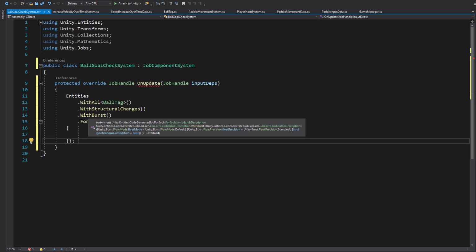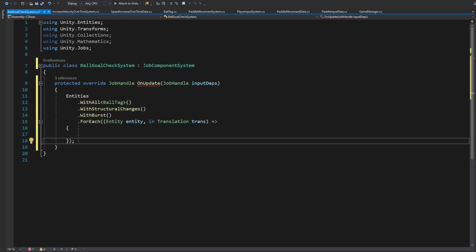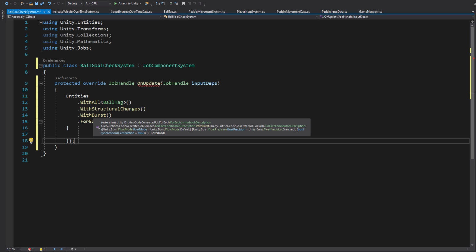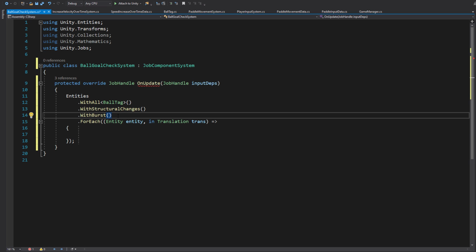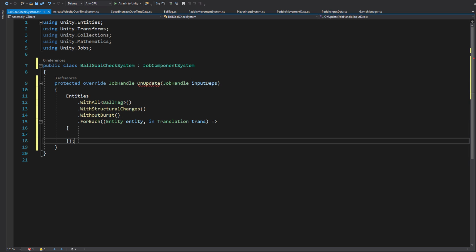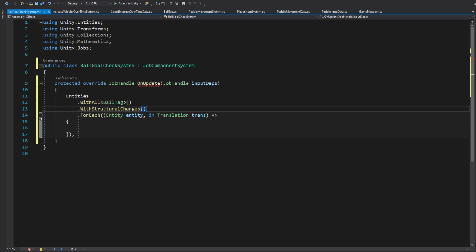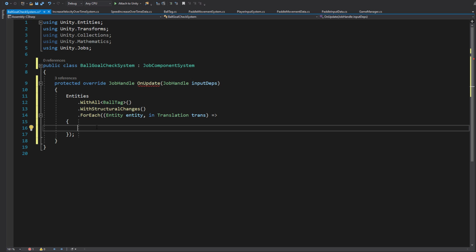With the new syntax, you'll get a notification here that with burst is being deprecated. Instead, burst is just going to be turned on all the time, and it would be up to you to say without burst on the things that you don't want burst. I'm just going to leave this here because I just want it to use the burst and stuff like that. And so I have it like that, and that's good. So entities with all ball tag, with structural changes, for each with our entity query here. All right, so there's all that.